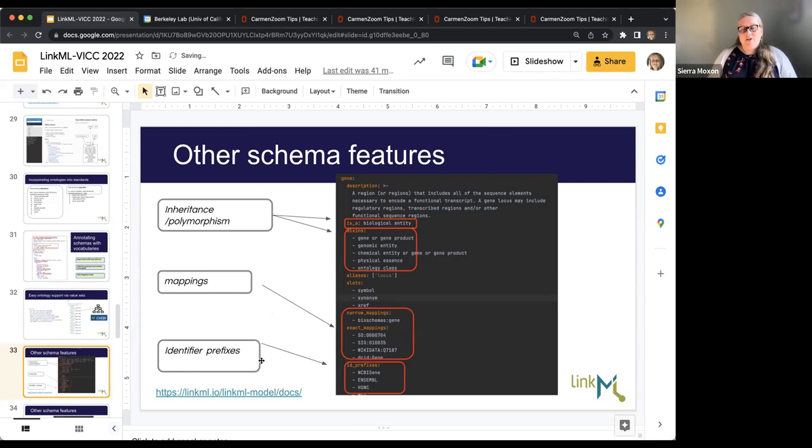We also have the construct of identifier prefixes. There's been tooling written in the NCATS Data Translator project that takes the ID prefixes listed in a LinkML model and says, okay, this is an ordered list of what we assume identifies a gene in our architecture. So in NCATS, the top level, or most preferred, identifier for a gene is an NCBI Gene identifier.